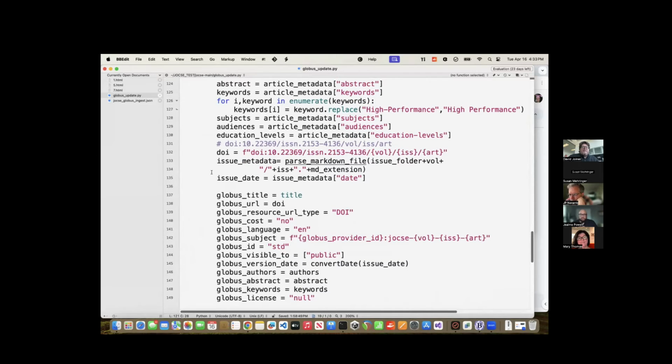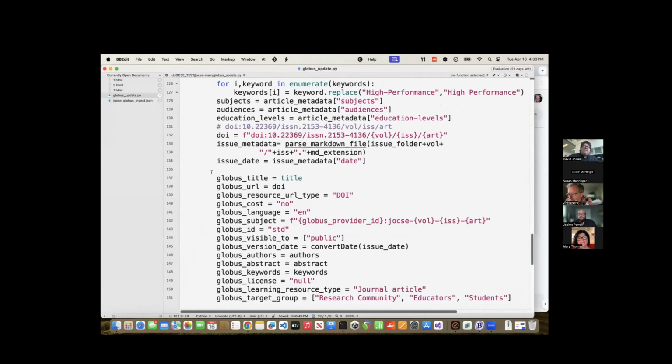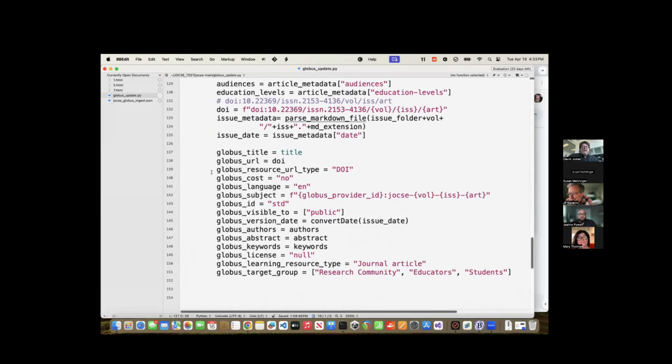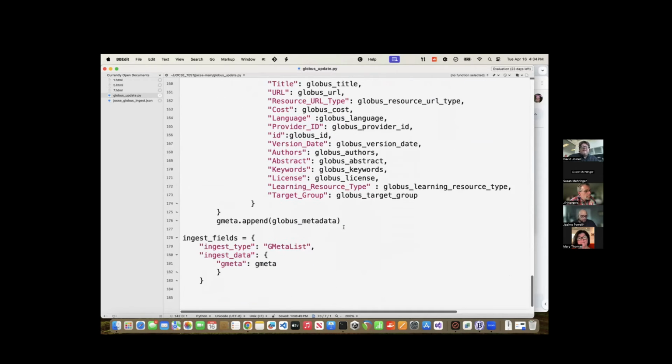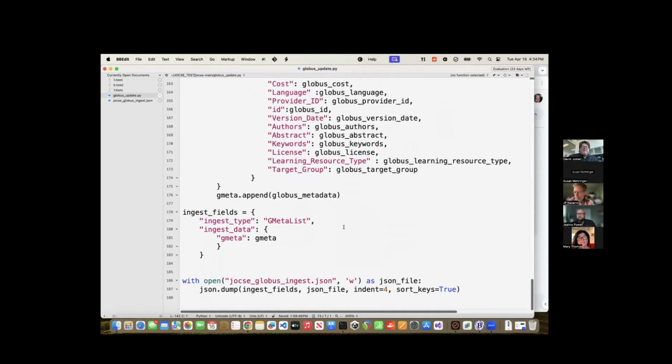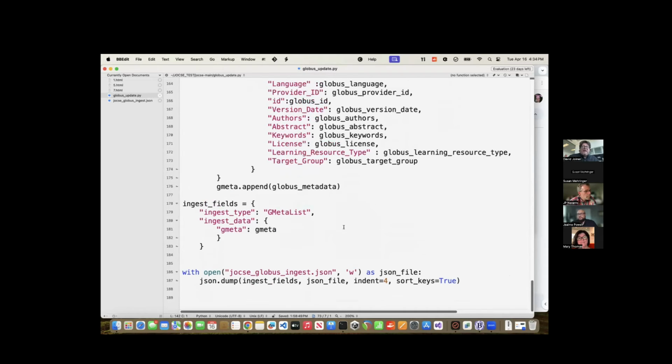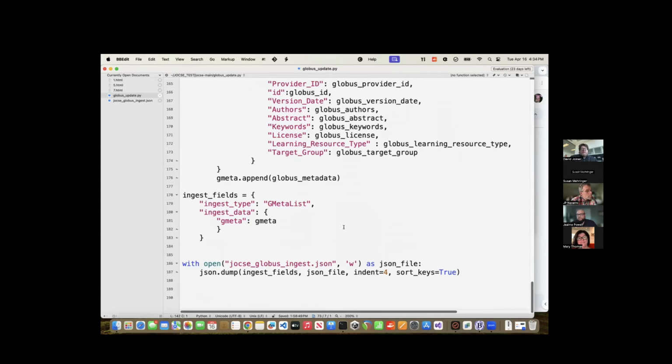and managed to make sure dates were in the correct format. And then finally, a key thing for all of this, making sure that we had our subject field in the right format, in a way that we had a unique entry for every article, but still starting with our Globus provider ID. And fairly straightforward, create a dictionary object, use the dictionary objects to populate a larger dictionary object for the gmeta list, and use a JSON dump from the JSON library to write it to a JSON file. Then once we had that, we just uploaded it using the command line tools.